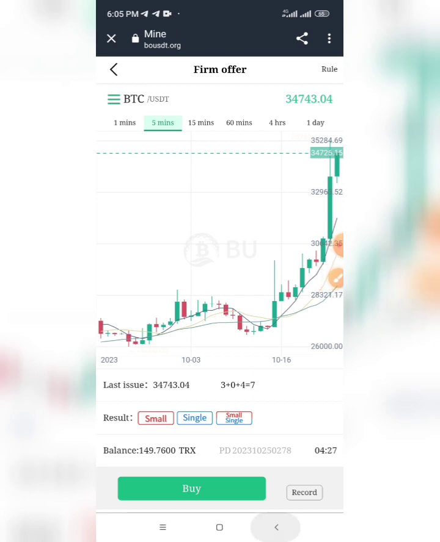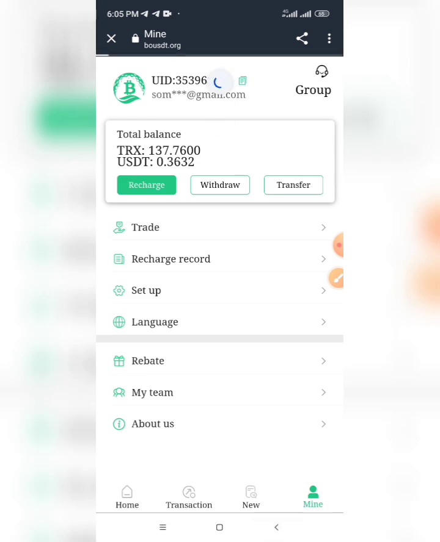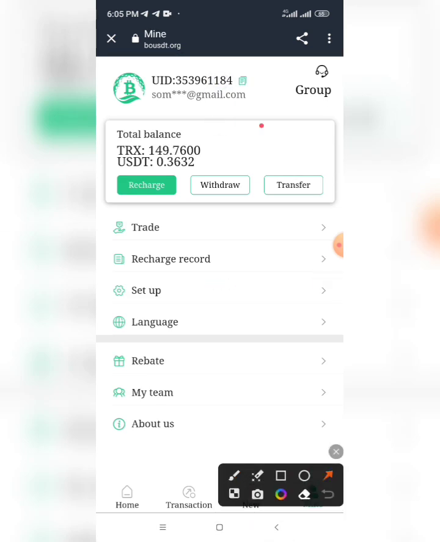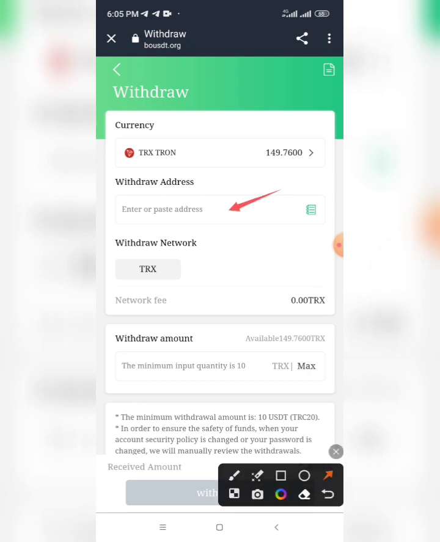I will go to withdraw and show you how to withdraw. Click this. Before I click this, I will update the page to see my income. See everyone. I will click withdraw. After that, I will put my TRC20 address there and the amount and click withdraw. Like we see, the minimum withdrawal is 10 TRX or 10 USDT.